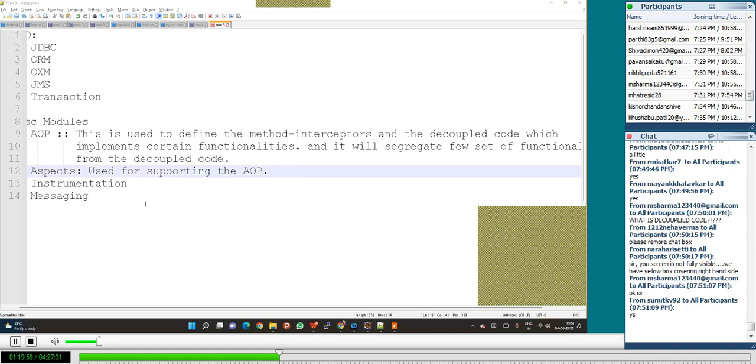Awesome, thank you. So why do we use aspects? In order to support aspect-oriented programming. Okay, so we need to use these aspects. Aspects will give you an integration, which will give more power for your aspect-oriented programming. It is to give buffer support for your aspect-oriented programming.